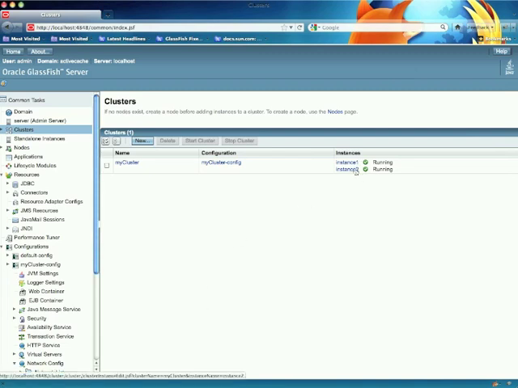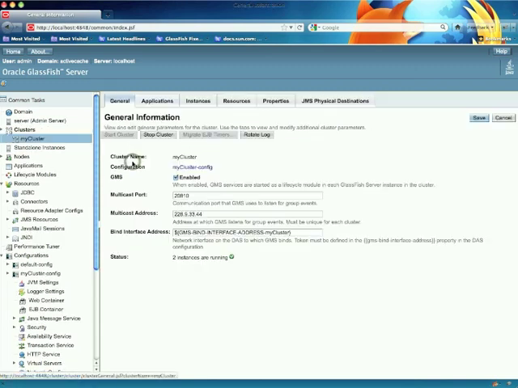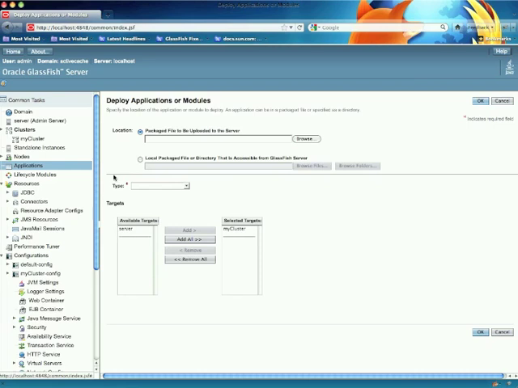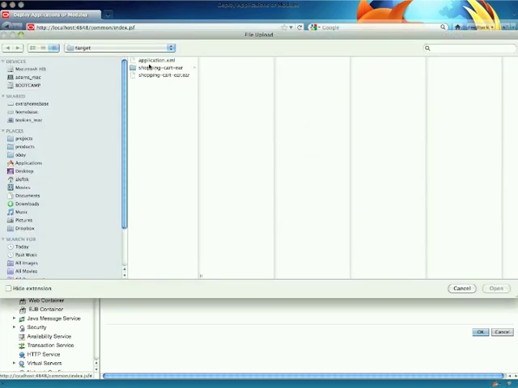It looks like our cluster instances are now running. So now we're ready to actually deploy them. So let's go ahead and deploy the application to the myCluster. I'm going to click on myCluster and go to Applications. And let's go to the Deploy Application button. And I'm going to actually browse to the file here.